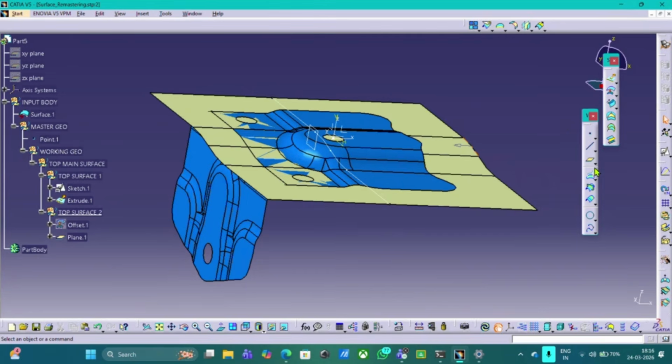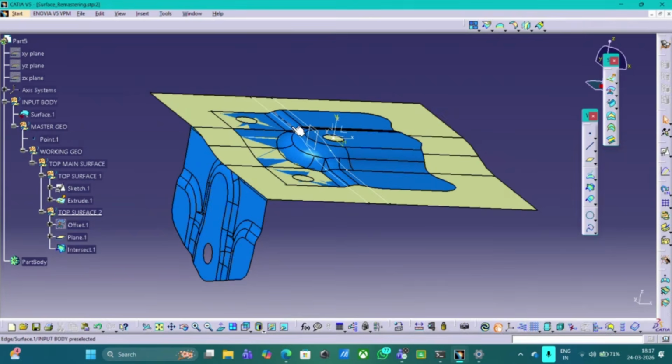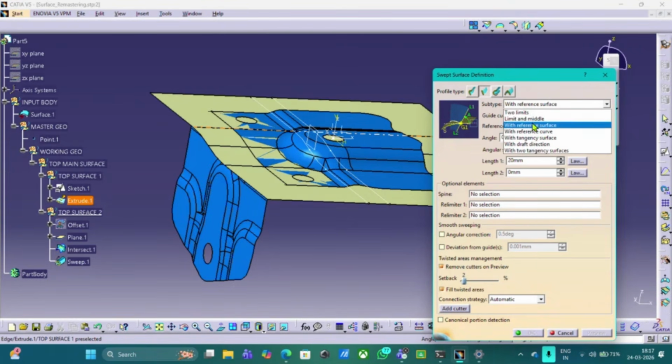So then I'll take the intersection, that is this option, intersection of this extrude with this plane. Okay, and I'll click okay. So you get an intersection line automatically. Once I get that, I'll take the sweep command. These are my two surfaces. I'll take the sweep command. In this underline, you go with reference surface.